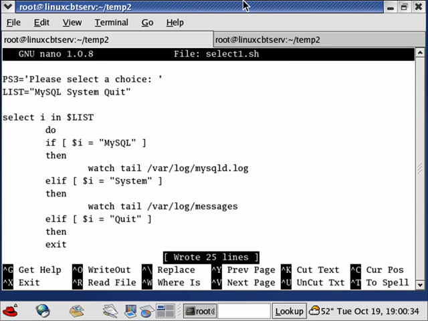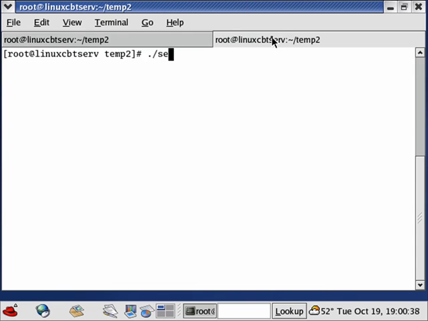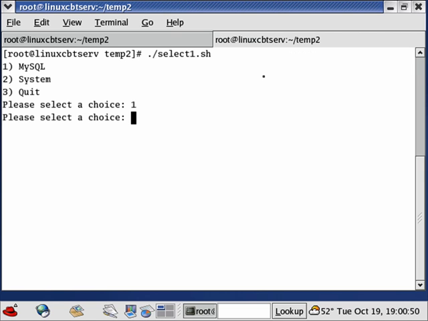Now let's take a look at this, and this becomes a more useful script. We'll execute select1.shell. We have 3 options. MySQL. This will watch the log, and nothing's happening. It isn't a busy system. We Control-C returns us to the menu. If you'd like to redisplay the menu, just enter no choice.